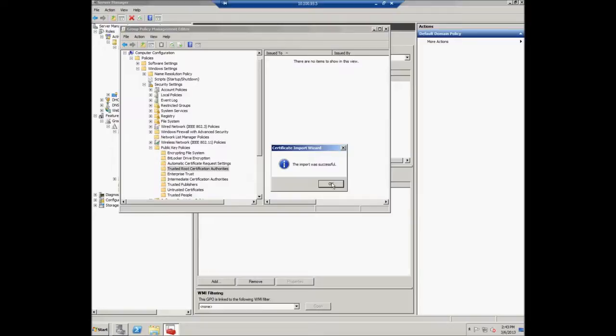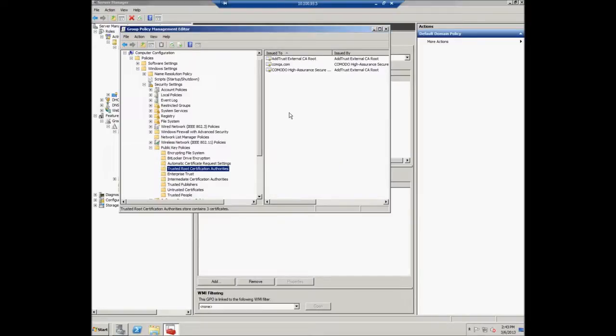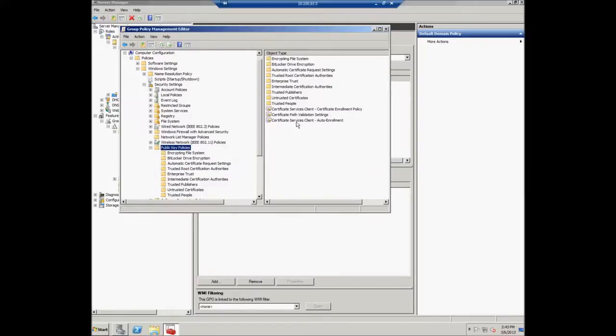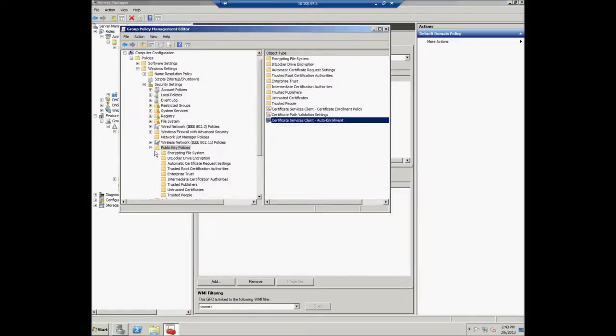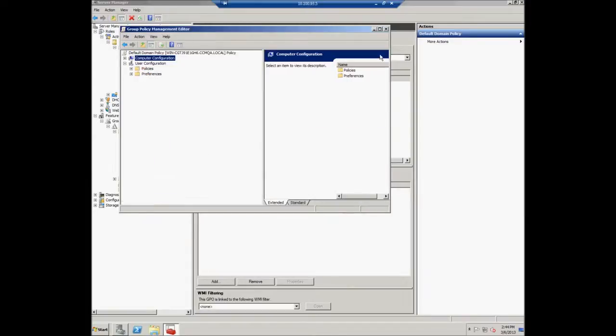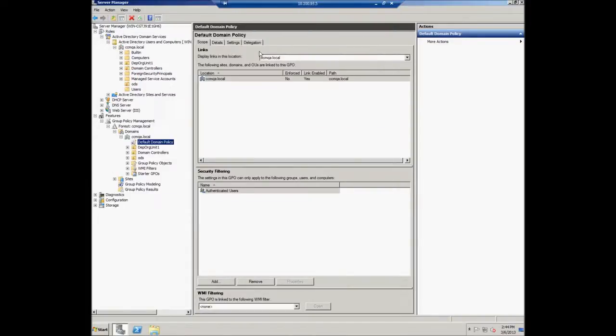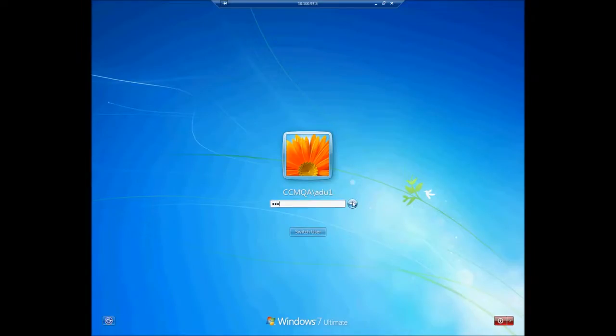Now the user should select the public key policies. So he should select Certificate Service Client, Auto-Enrollment, and click Properties. For Enroll User and Computer Certificates Automatically, set Configuration Mode to Enabled. Check Renew Expired Certificates. Check Update Certificates that use certificate templates and save the settings.